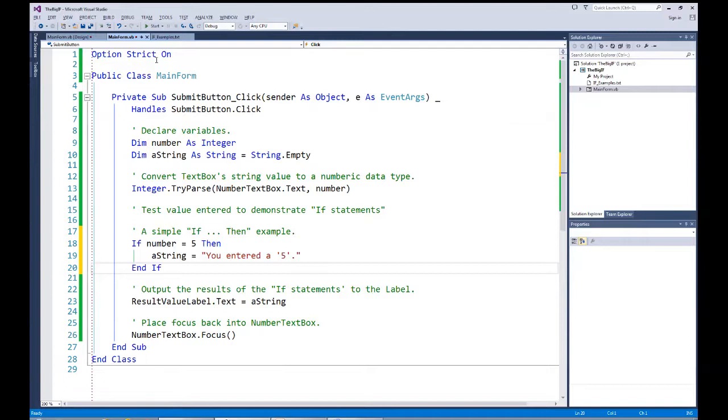I have option strict on, and I have my main form class coded, and I've declared two variables. A number as integer that I'm going to use to process what has been put into the text box, and then I have a string variable. I called it a string, and its data type is a string data type, and I have already initialized it with the string empty statement. Otherwise it's a null string, and I cannot reference a null string, so I have to initialize it with string empty in this case.